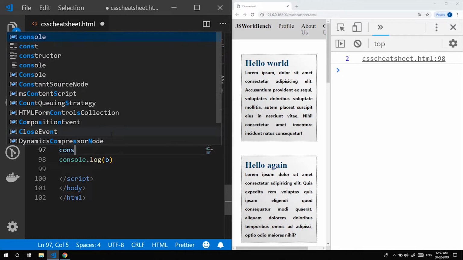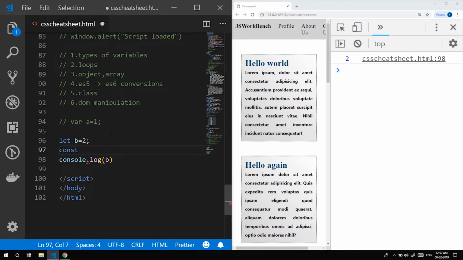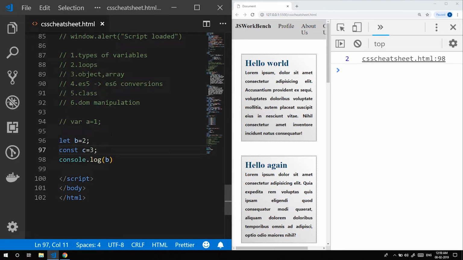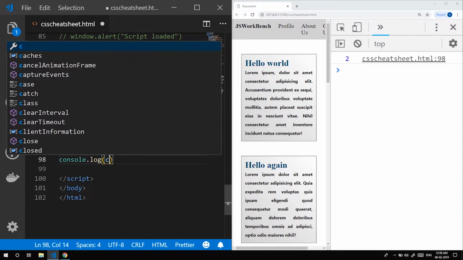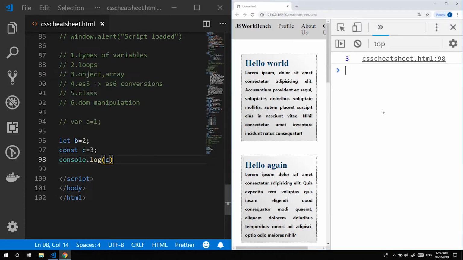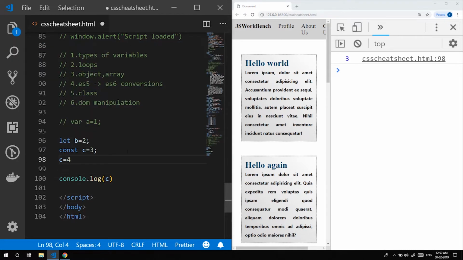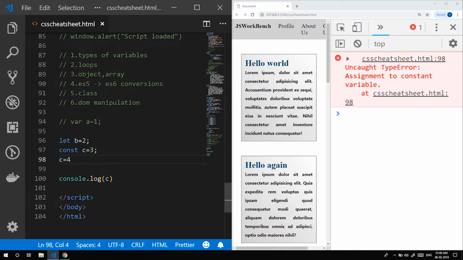Next thing is const. It means constant. So for constant, let's just give some value like 3. Yeah, of course we are gonna see something called 3. What we'll do is we'll try to assign another value to a constant value. Of course, you know what is going to happen. It is going to throw an error. The reason is because a constant cannot be changed. So don't try to change it. That's it, I guess.